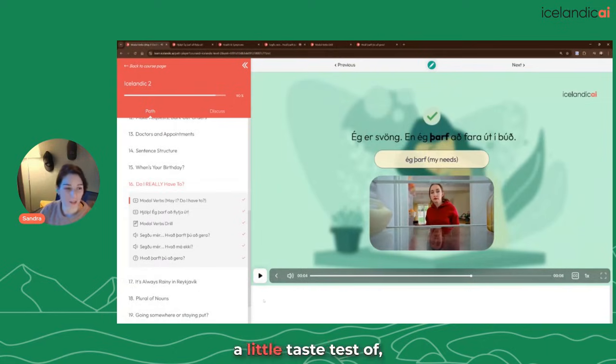Okay, so that was a little taste test of what you can expect. Then you can see every time you pick your answer, if it is correct, in this case it was, then I will say it to you out loud in Icelandic, and you will get a little explanation of why that is correct. So it caters to you if you are a visual learner. It also caters to you if you learn better by listening. And of course, there's a lot of repetition involved. If you want to do it over and over again, you can. So this is what a lesson would look like.